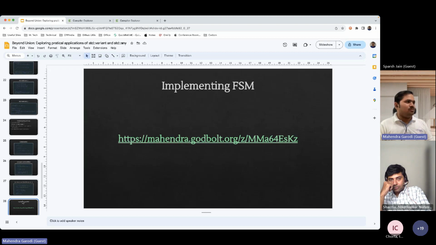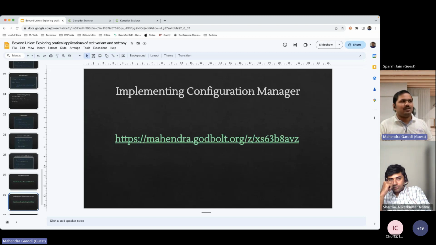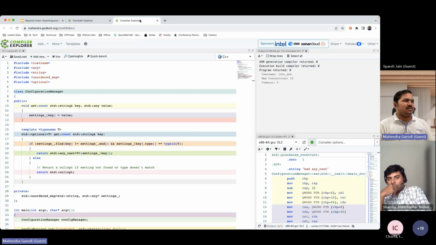Okay, I'm not going to zoom it slideshow because I just have to show this one. So, implementing a configuration manager using std::any. Now we can implement a configuration manager using std::variant as well. And if you know the types already, then prefer std::variant. But if you don't know the type, then definitely you can't do anything, so you have to go with std::any. And here is a sample implementation.